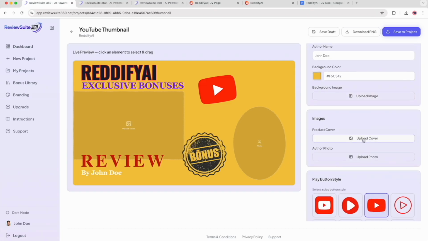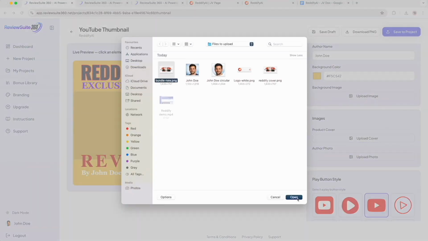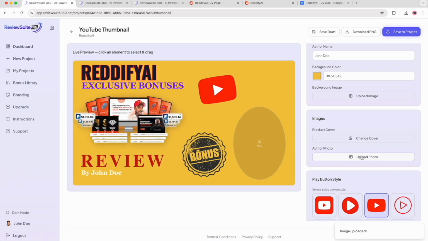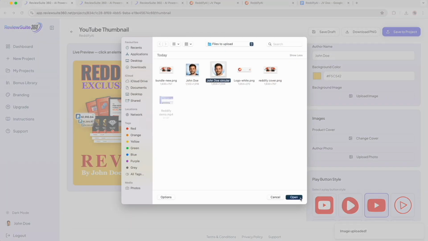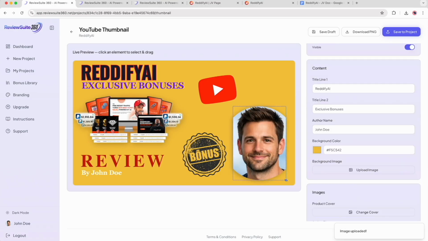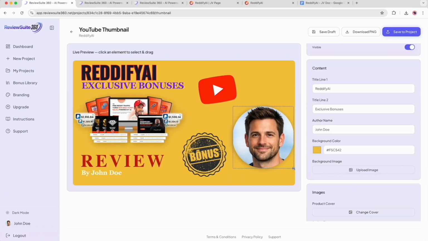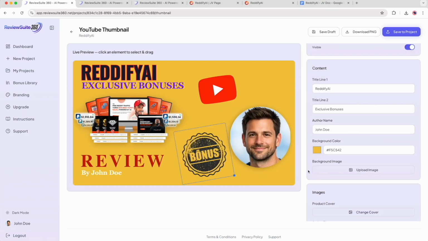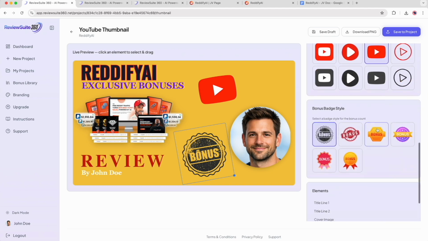and you can add your picture, and then you can adjust everything that is being provided on this thumbnail generator. So it's very flexible to use. You can change these bonus badges, whichever you want. You can adjust these play buttons, and this is very flexible.